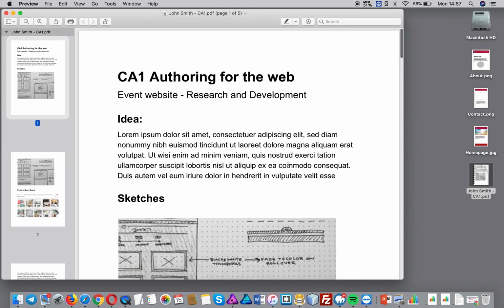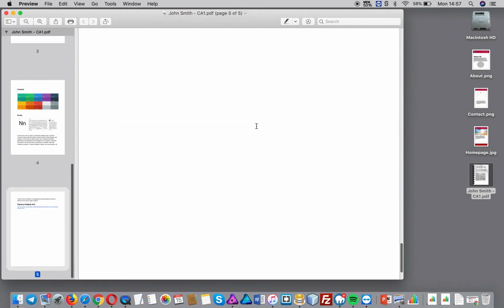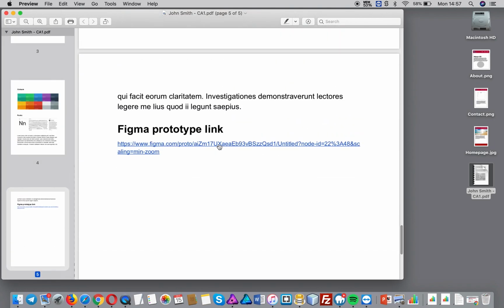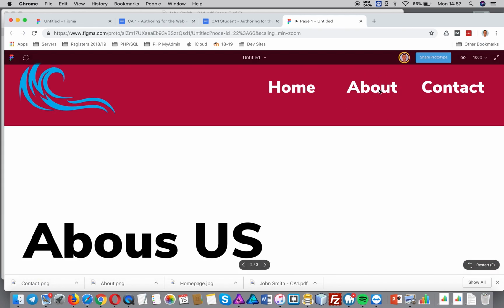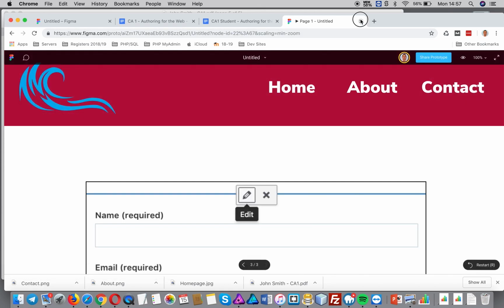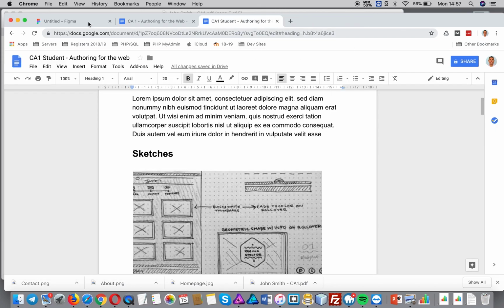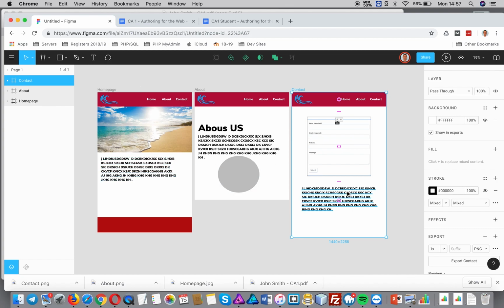that works in your PDF. So you click on that, and that should just open up in Figma. We'll try that, just double check. There it is. So it should work whether you're logged into Figma or not, and you should be able to click on the different links within your project, and it should navigate through the different artboards.